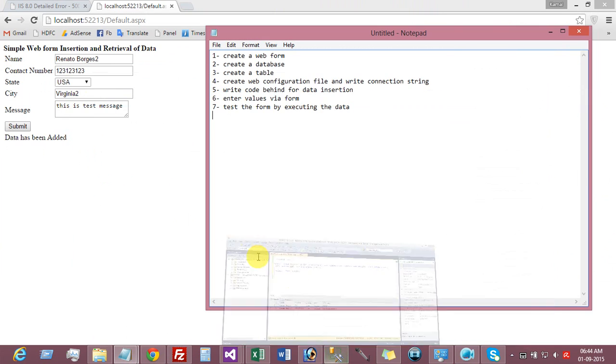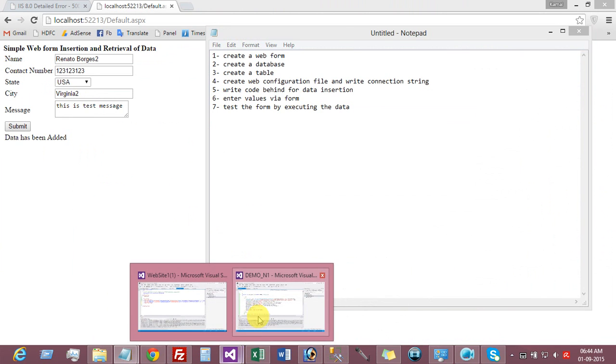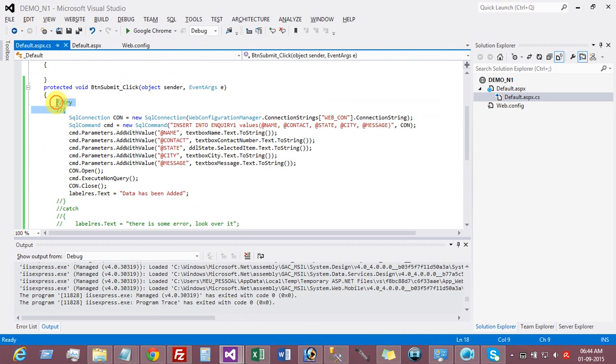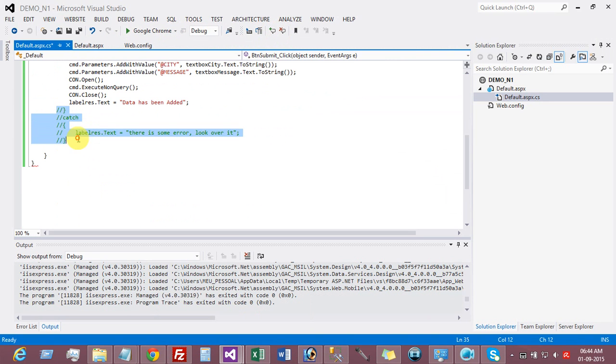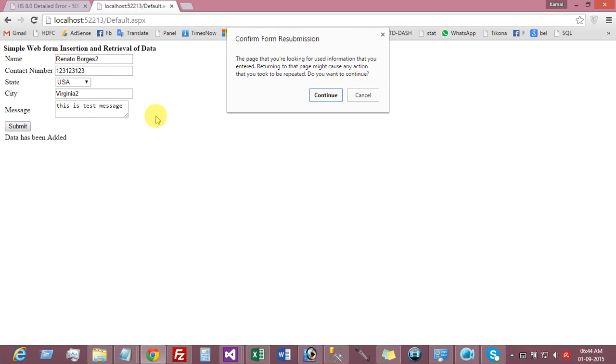Now you can see we have added this try and catch. We can remove this try and catch. This was for safety, so as not to give a bad impression of a programmer. Data has been added.